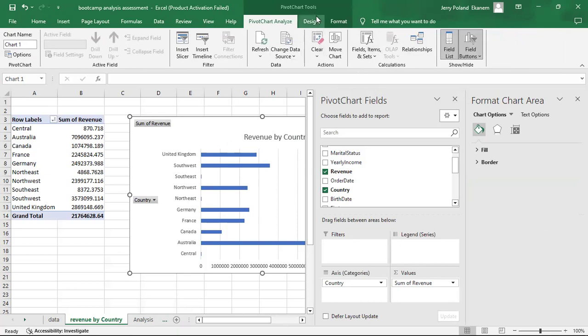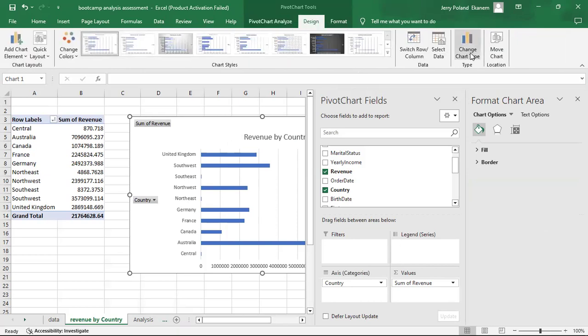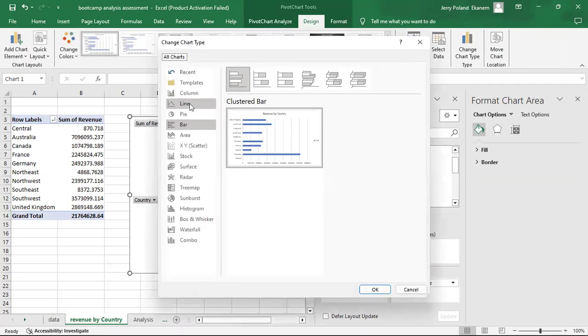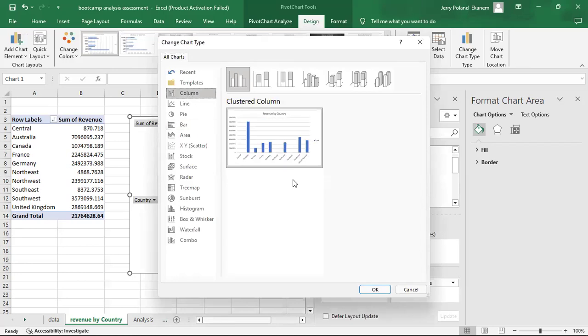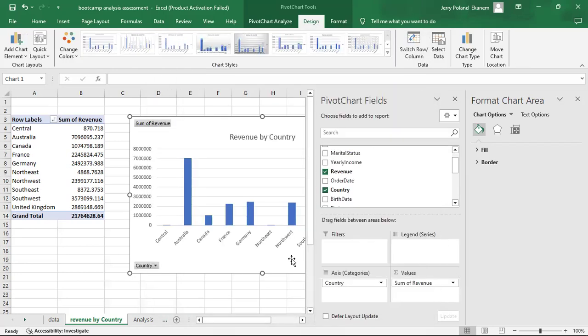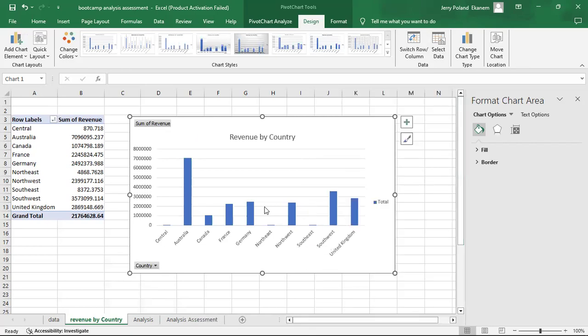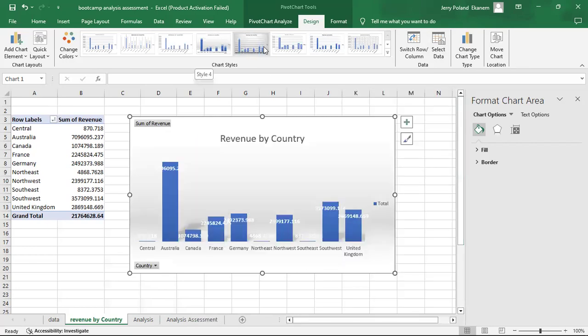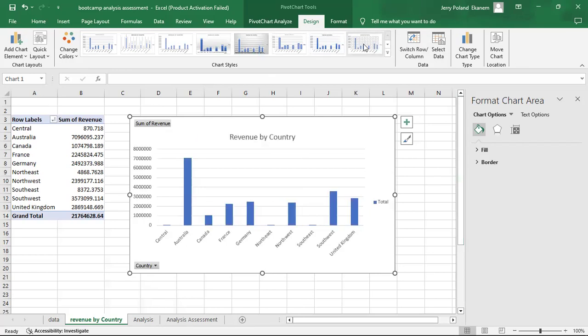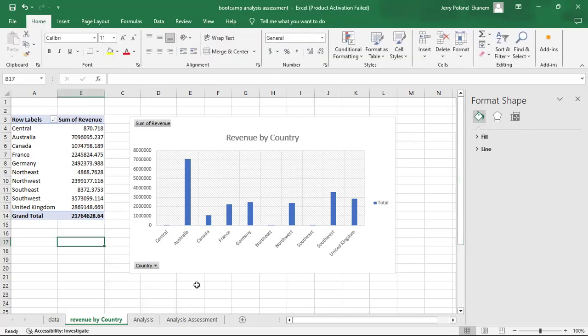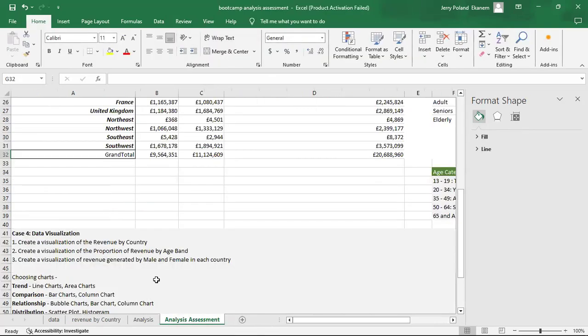Let's say design, change chart type. All right, so I'm going to change it to this. All right, so I think I prefer this. Okay, so of course you can come down here and then that's a different chart style. Maybe let me choose this one. All right, so we've solved that one. And then let's get again to the analysis and check something.